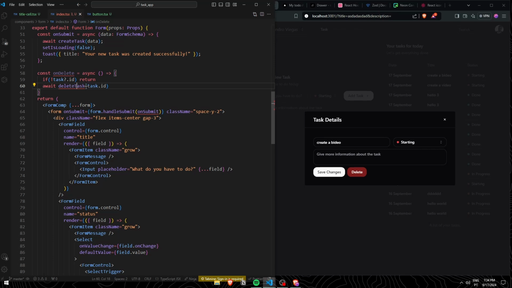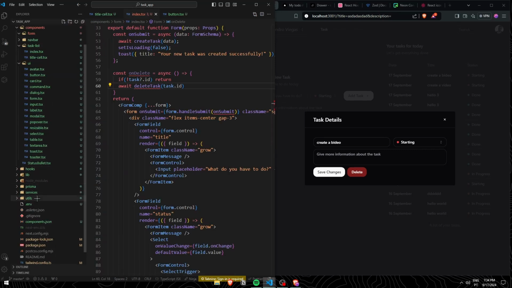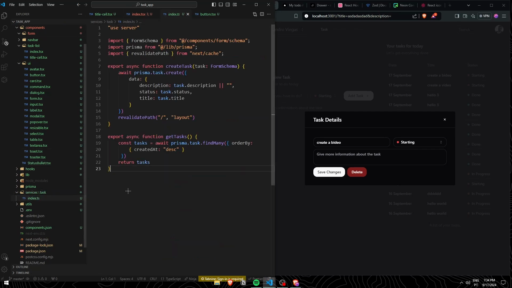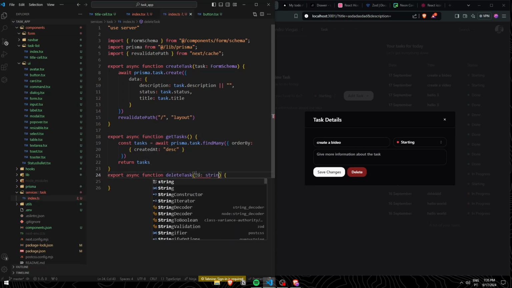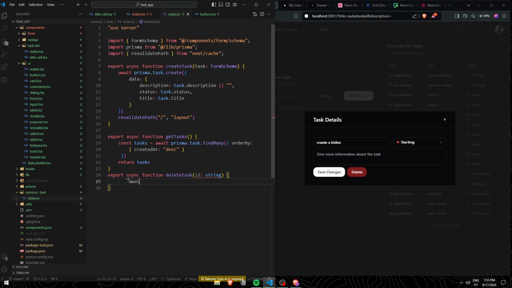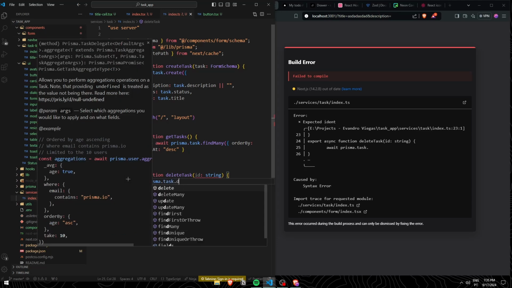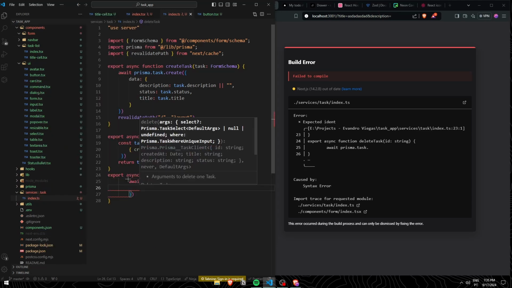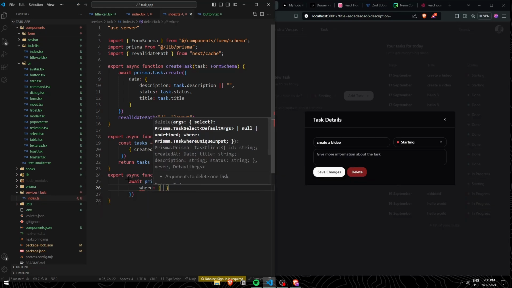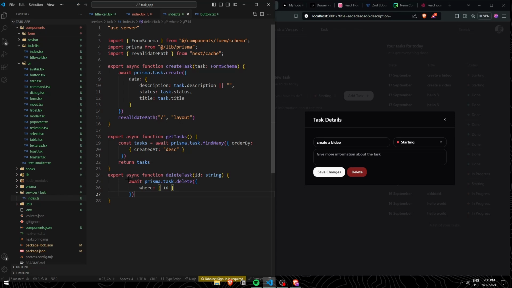And as you may guess, we didn't create this function. So let's go to the services of the task and create it very quickly. This is going to be export async function named deleteTask. The only thing that we need is the ID, so we can know which task we want to delete. For this, we are going to await Prisma to go to the task table and delete the task where the ID is equal to the ID that we pass.